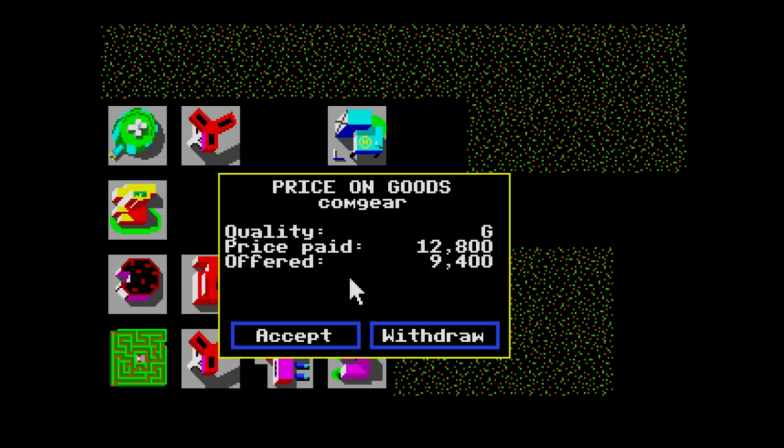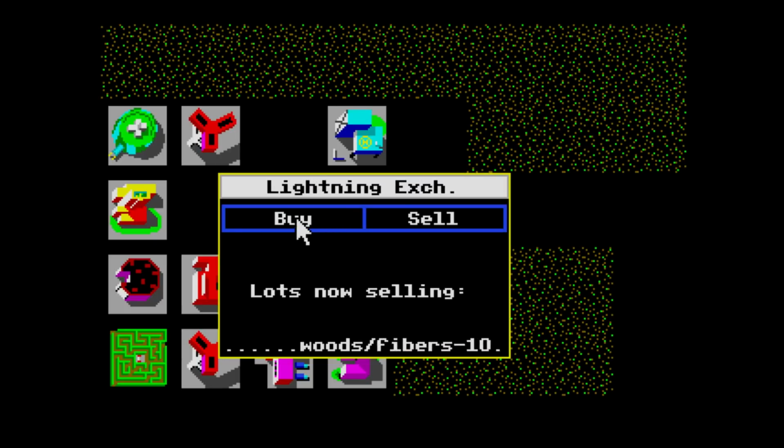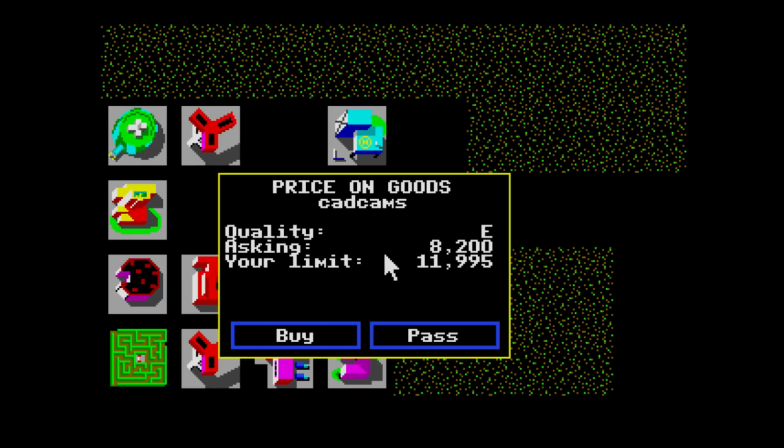Comm gear seems to be cheap. So we're not going to sell this here, but we may be tempted to purchase something then. I don't know what CAD cams are. Okay, see, the wood fibers here is more expensive than it was on the other planet. I mean, it's pretty cheap and may not be worthwhile. I think those droids are cheaper.